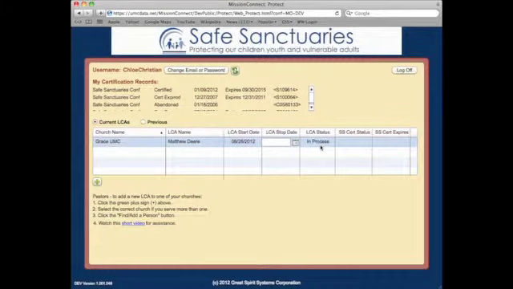An account information email will be sent to the LCA and provide them with a link to log in to Safe Sanctuaries and proceed with their certification steps. When you are finished with your selections, click Log Off in the upper right corner of the application.